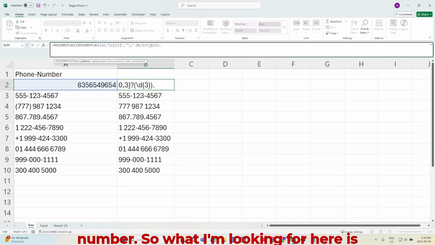And after that, I'm going to say there could be another character that's not a number. So what I'm looking for here is there could be a dash, there could be a space, there could be no space. As a matter of fact, in this example, there's no space in between. So what I'm saying here is there could be a space or there may not be a space. So I need to put a question mark. Question mark is saying you may find a character or you may not find.